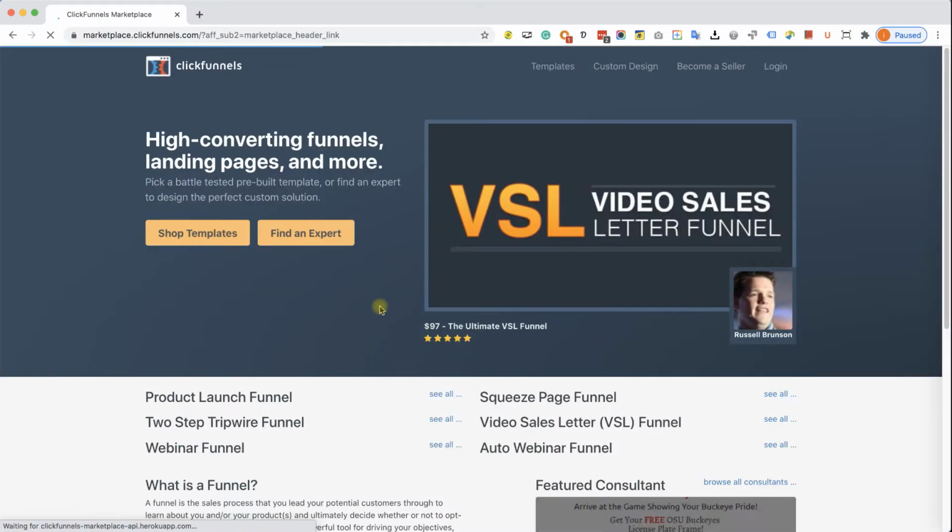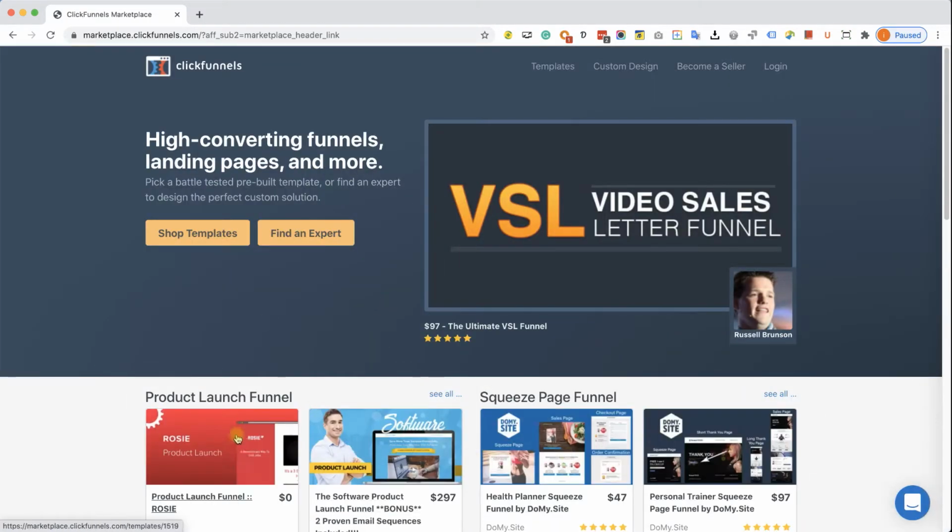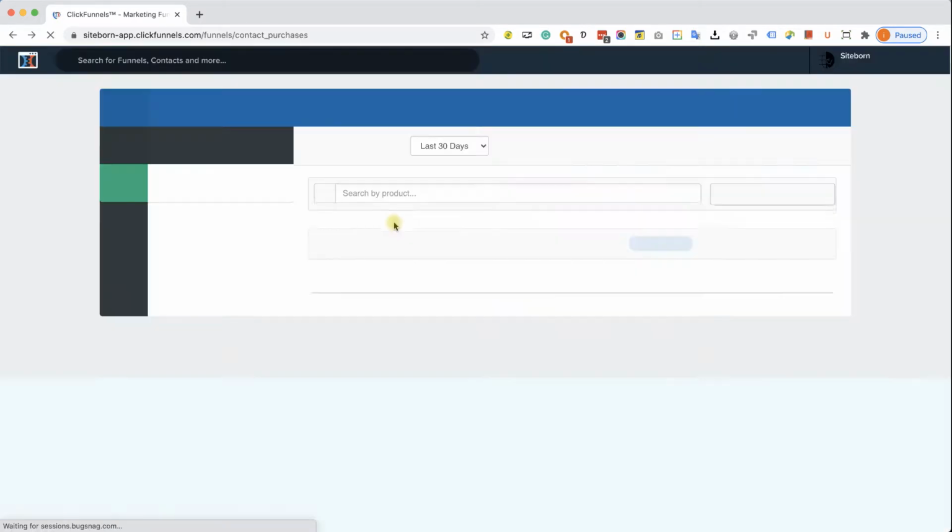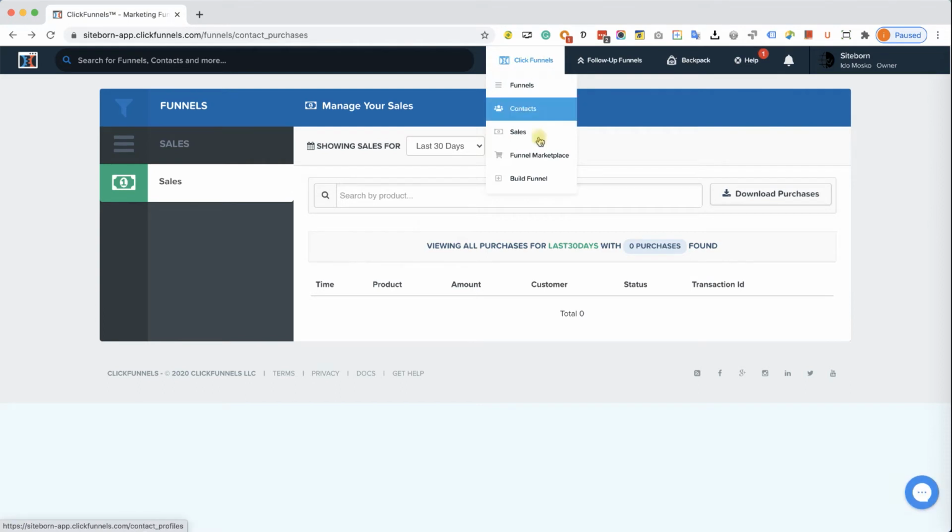In the funnels marketplace, you can purchase pre-made funnels and start using them in addition to the default ones. But right now we don't need to deal with it. And the last button is build funnel, and we will click on this button in order to build our first funnel that we are going to do in our next lecture.